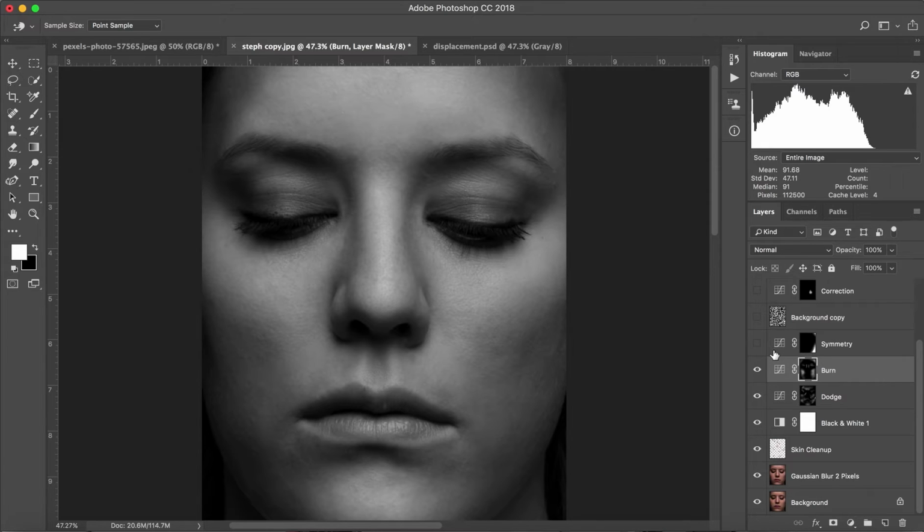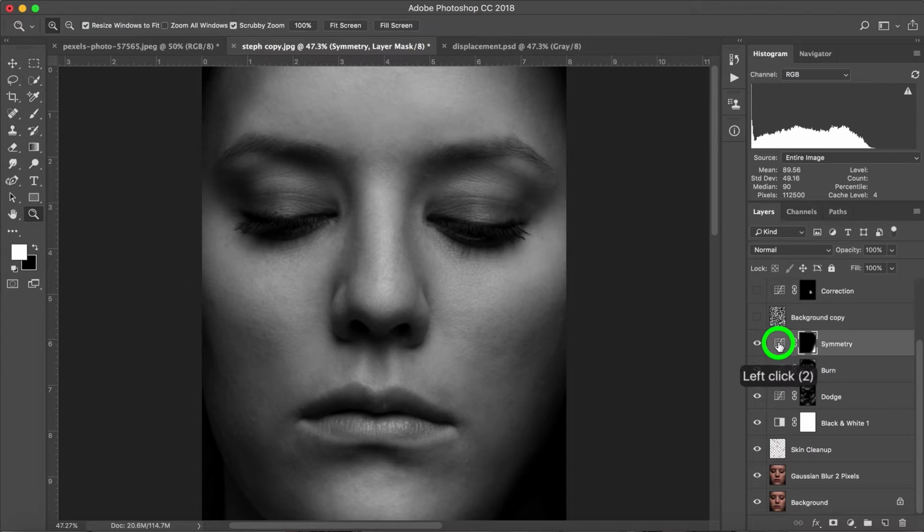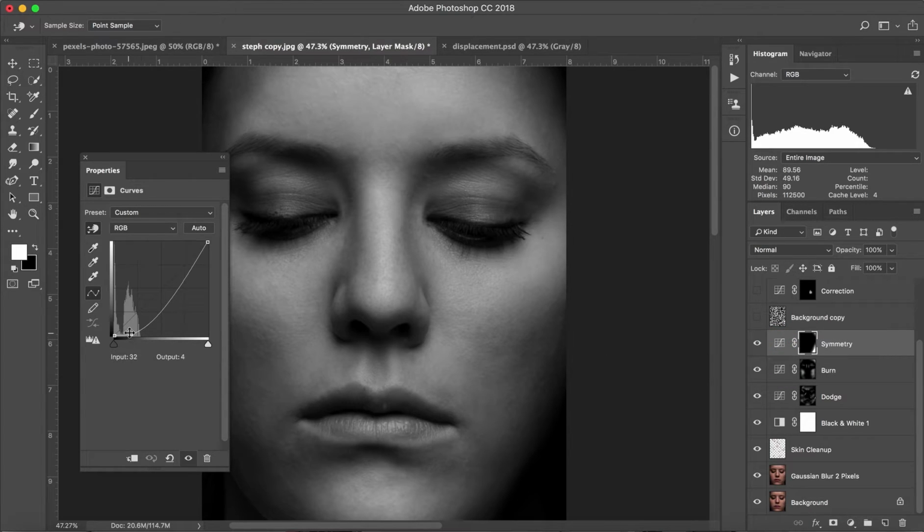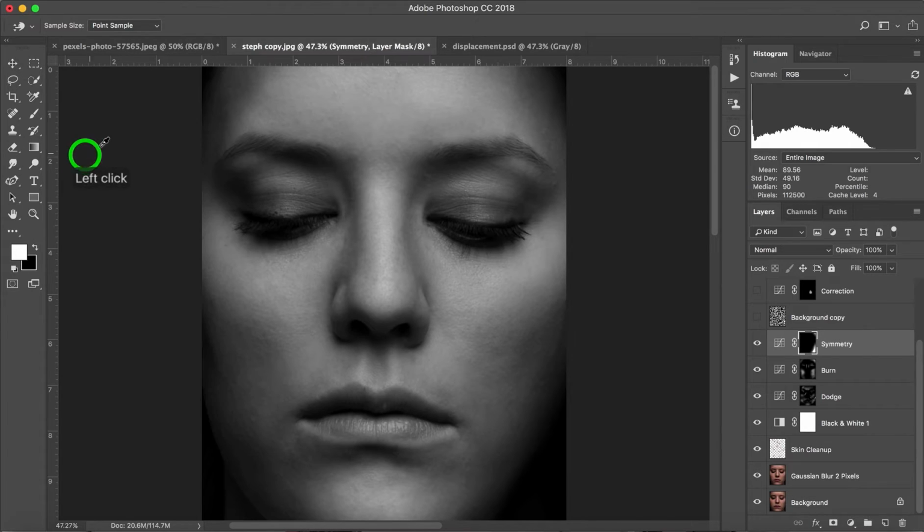This next layer, I just called it symmetry because I used it to blacken out some of these areas that made the image asymmetrical. Again, I used curves to do that just by pulling one of the darker areas all the way down to almost black, masking it off and then brushing it in.